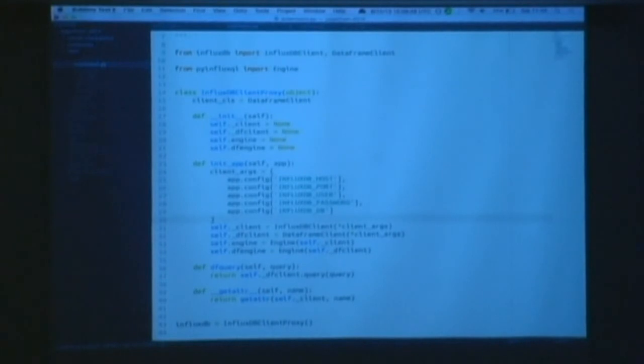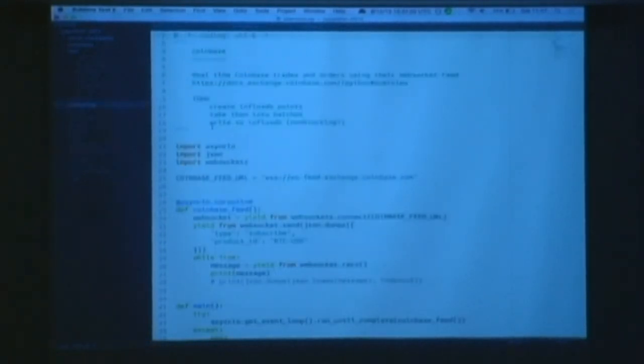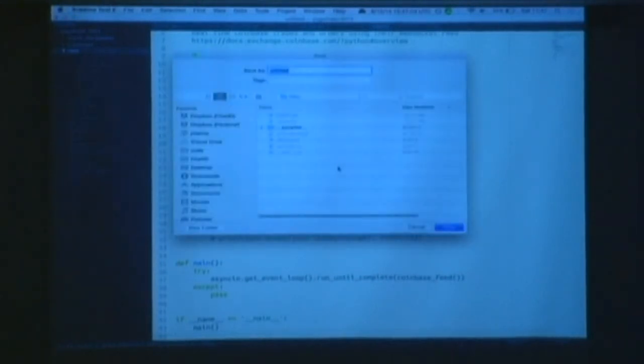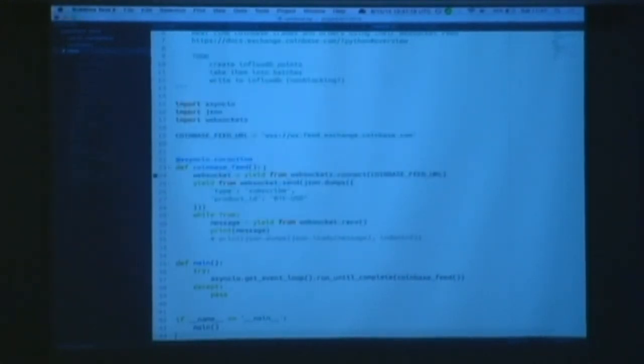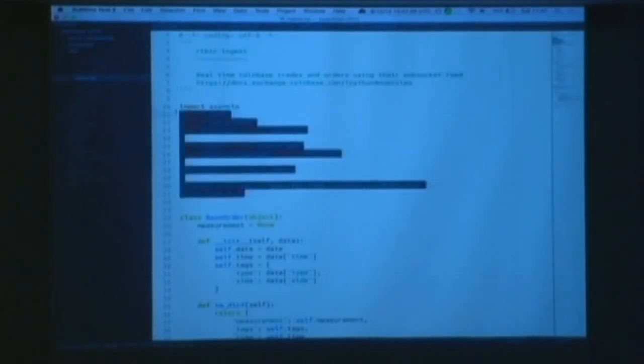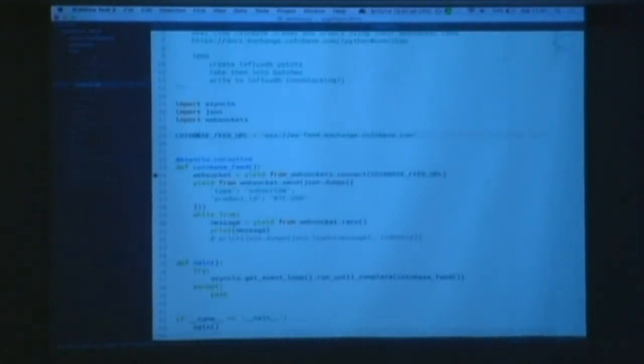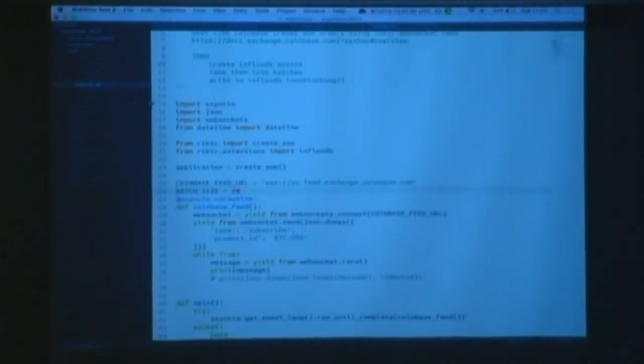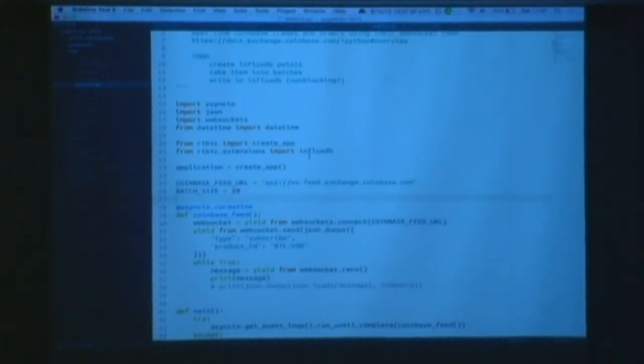So we're going to take this code, which is our Coinbase feed code, and write it into a new file. I'm going to save this as real-time pi. And now we're going to take this data, which Coinbase is giving us, and write it into Influx. So the first thing I've got to do, and I'm just going to paste some code from the actual real code for time's sake. So here we're just creating the app, importing the Influx extension.